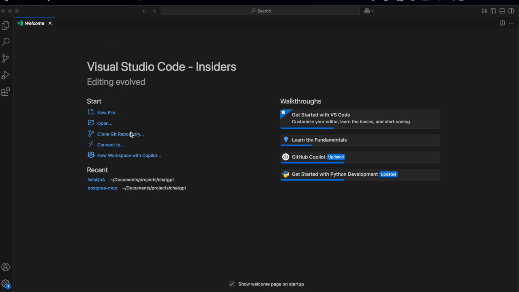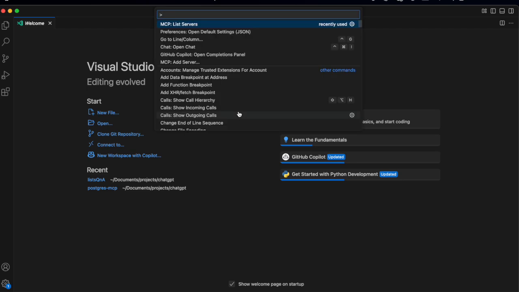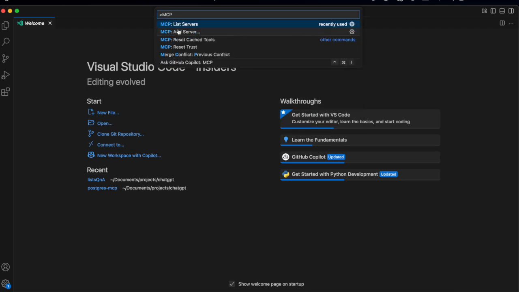Folks, I just wanted to show you a quick demo of VS Code and how they have integrated MCP servers, effectively making VS Code a brilliant MCP client. So if you press Command Shift P over here, you can see MCP and there is the list servers and the add servers. Let me just list all the servers. So I have fetch and Postgres MCP. There's tons of videos on the internet on how to add these.